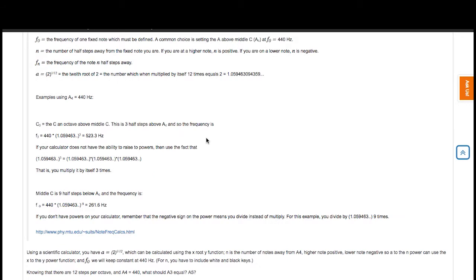A common choice when translating notes to frequency is setting the A above middle C, or A4, at f sub 0 equals 440 Hz. Using a scientific calculator, you have A equals 2 to the 1/12th power, which can be calculated using the x root y function. N is the number of notes away from A4, higher note positive, lower note negative, so a to the n power can use the x to the y power function, and f sub 0 we will keep constant at 440 Hz. For n, you have to include white and black keys.